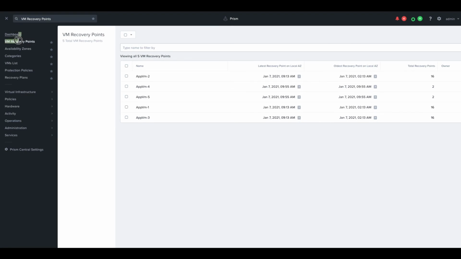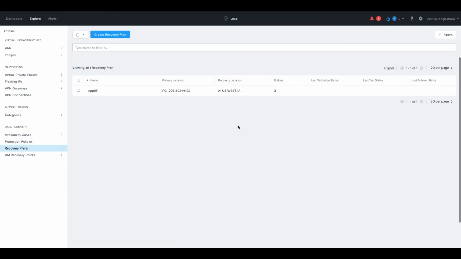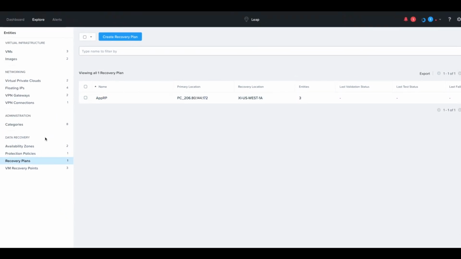Let's go back to our, just keep it on our dashboard. Let's go to our Xi Leap. See our status of our recovery plan here.